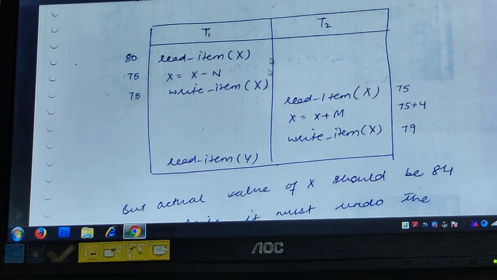Suppose we have two transactions again, T1 and T2. X and Y again denote the number of occupied seats in flights X and Y. Again, the initial value of X is suppose 80. We have subtracted N from X. N is suppose 5 here. The updated value is 75. T1 has correctly updated the value of item X, right? Now T2 will read the updated value from the database, that is 75. T2 will update the value of X by 4, the final value is 79.